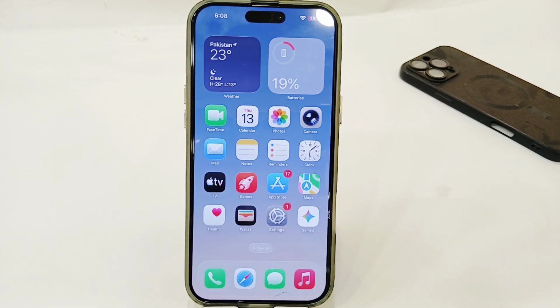Hey guys, today I'm going to tell you how to fix Wuthering Waves not opening or not working on your iPhone. If you are using any iPhone and you're facing the issue that your Wuthering Waves game is not opening, let's see how you can easily fix that issue.